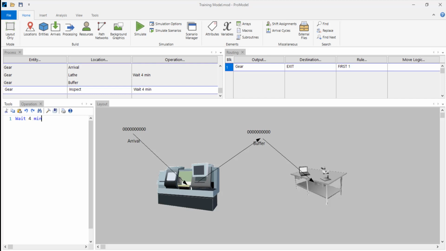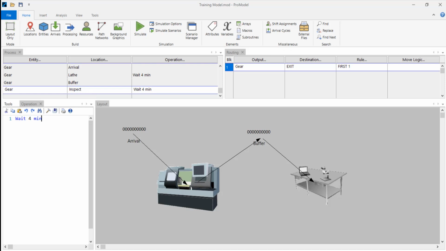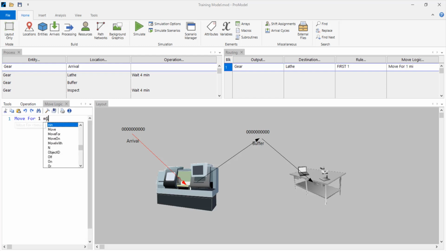Also, I want to add some move times to my model. I want my entities to move for 1 minute between locations. I can add move times by clicking on the button Move Logic on the Routing table. That will open the Move Logic window where I can add logic to each record. So I'll use the move for statement. I'll type in move for 1 minute. And I'll add the same statement to all the other routes.